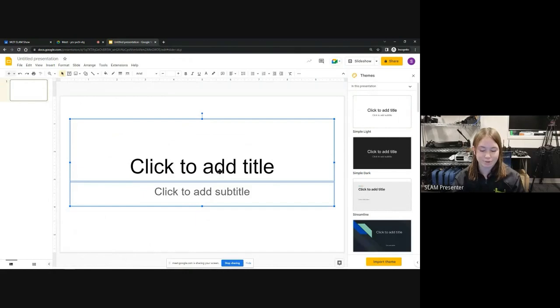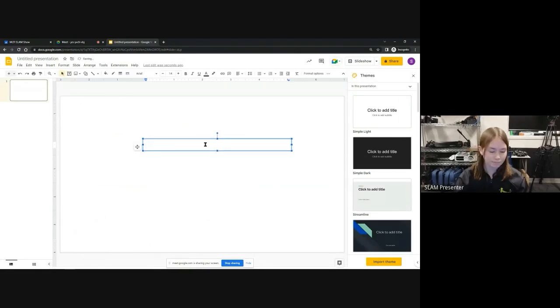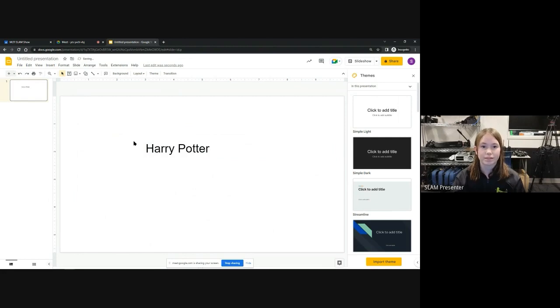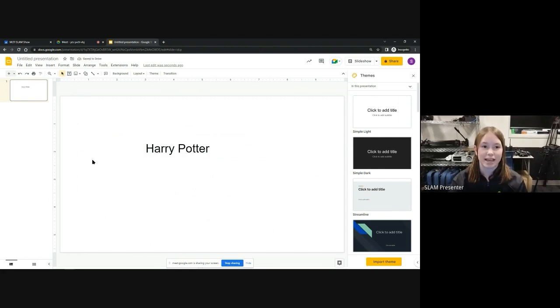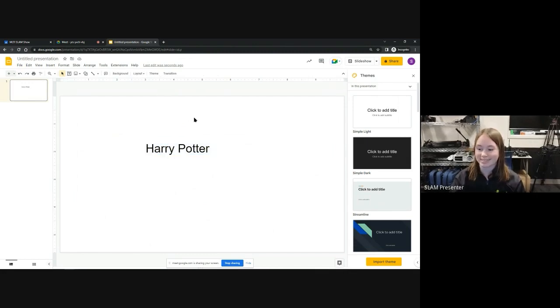I'm going to make a book report about Harry Potter, so I'm going to add in a text box and title it Harry Potter. Make sure your text size is no less than 30 so that it's easy to read. And I'm going to have a light background and a dark font or text.